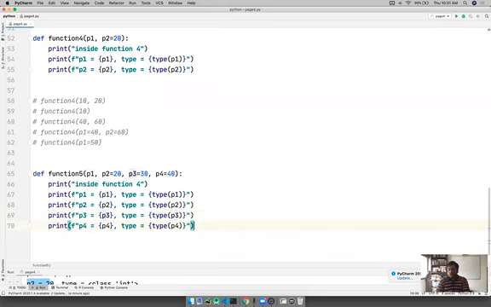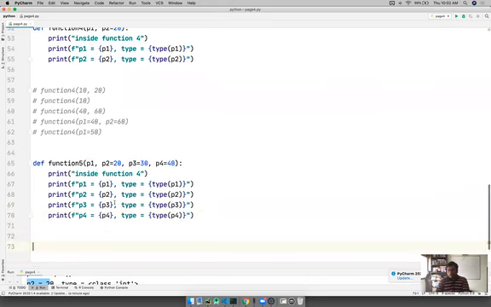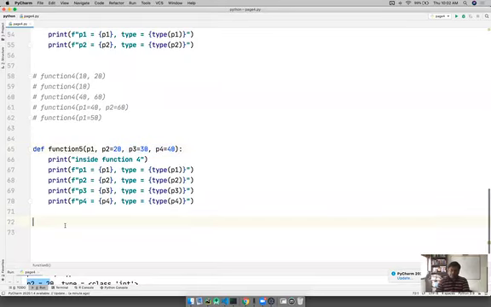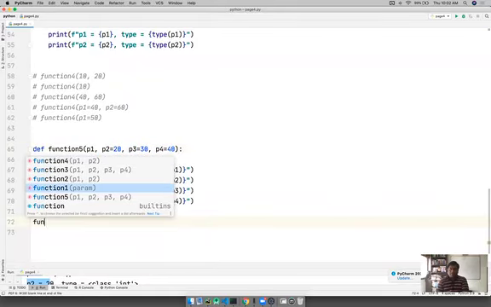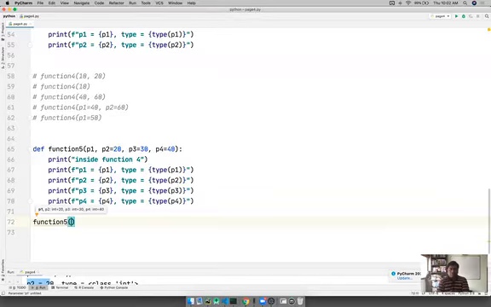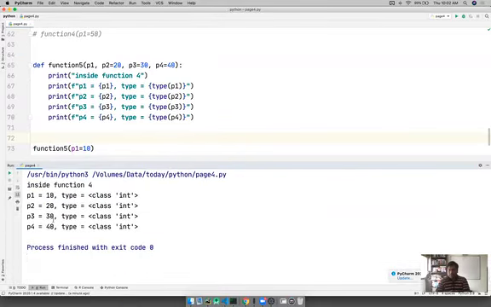What I want to show you here is that out of 4 parameters, 3 are optional, having default values, and only 1 is mandatory. So you can call function 5 with, let's say, P1 equals to 10, for example. You see P2, P3, P4, and all of them will take the default values. So I see 10, 20, 30, 40.